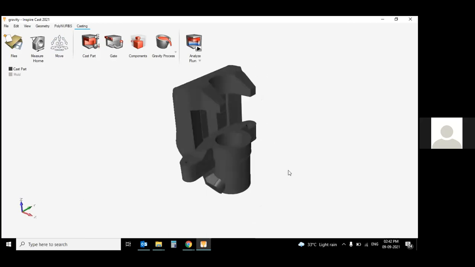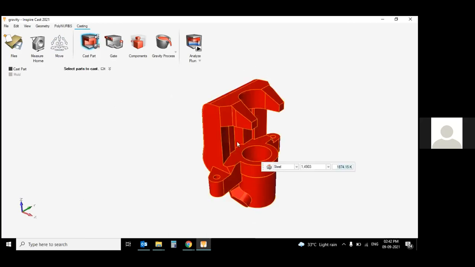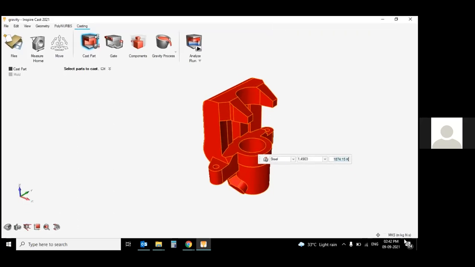So first of all, assign the component, just to tell the software what your finished component is. During the assigning, it will ask you to select the material and its grade and its initial temperature. Initial temperature means the temperature of the molten metal during the injection. So let's make it into mm. So what would be the molten metal temperature during the injection?